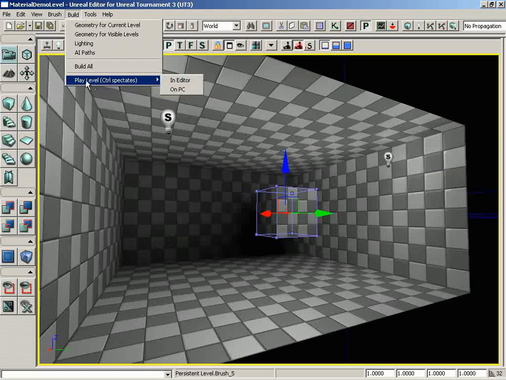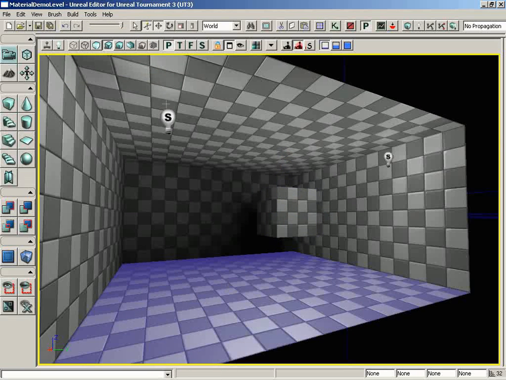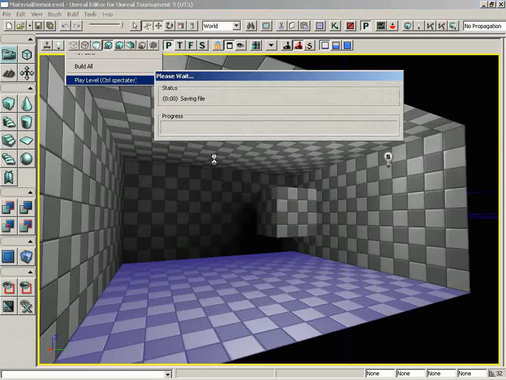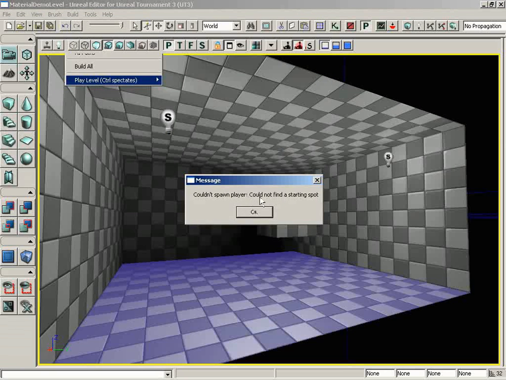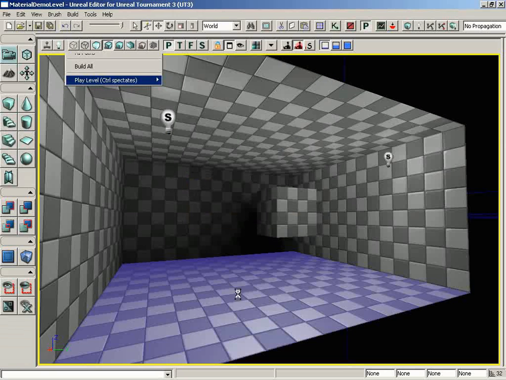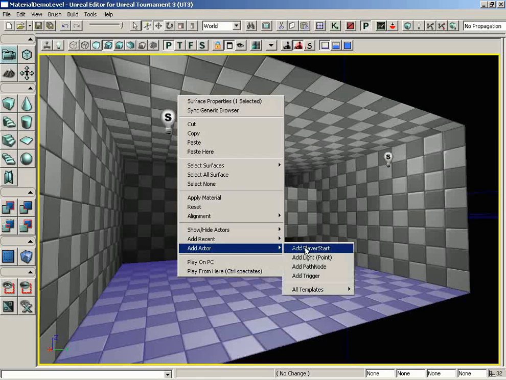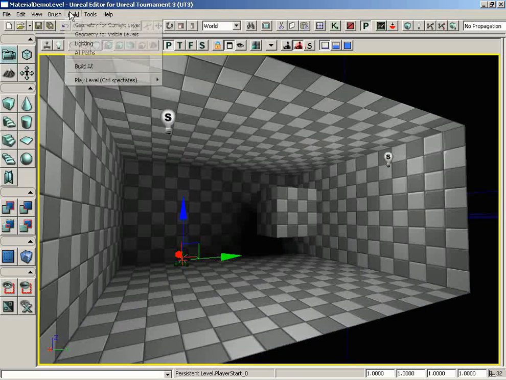And underneath this, we have Play Level, and you'll just choose In Editor, which is probably just going to be available right there at the bottom of the menu. And this will allow you to play. Now, if I select this right now, we'll run into a little bit of a problem because it says it couldn't spawn player, could not find a starting point. In order for this option to work, I would need to right-click on my floor somewhere, choose Add Actor, and add a player start, and then we could go under Build and choose Play in Editor.